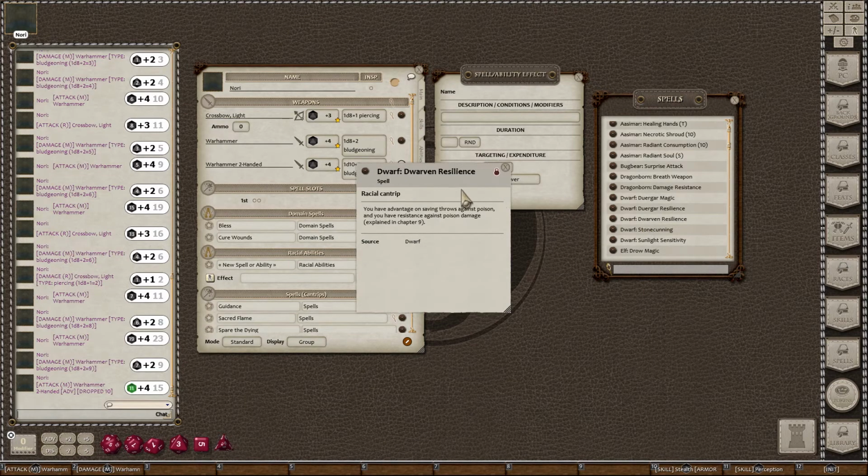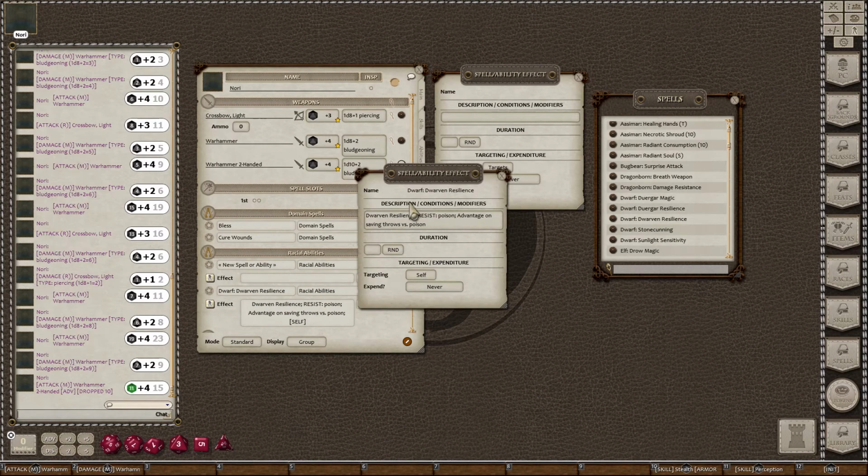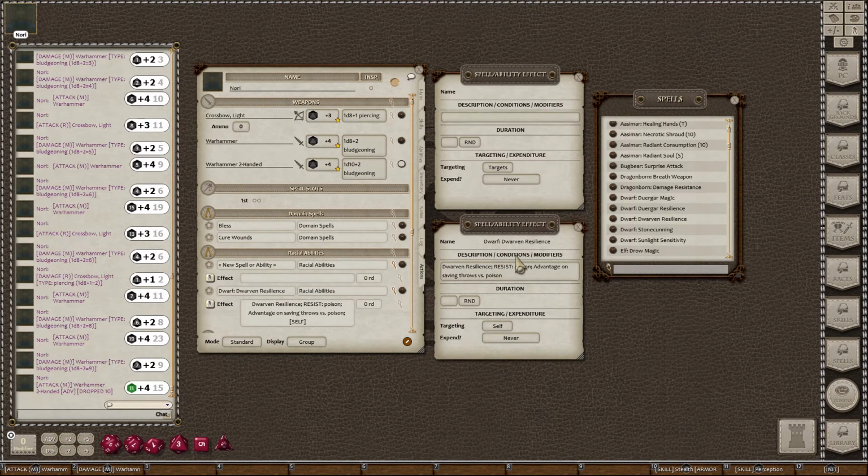Now, if I click this, it says the same thing. You have advantage on saving throws against poison and all that stuff. It's got all that information in there. Now, all I have to do is grab this and drag it over to this new racial ability section and drop it in there, and it gives me this Dwarven Resilience, right? Now, if you look at this, it's got the same exact dialogue, right?